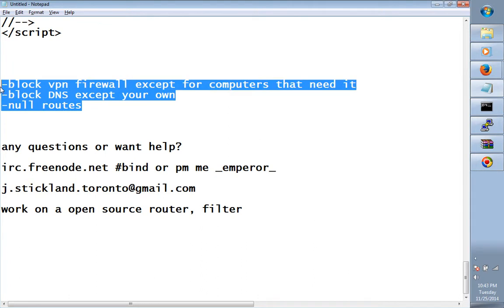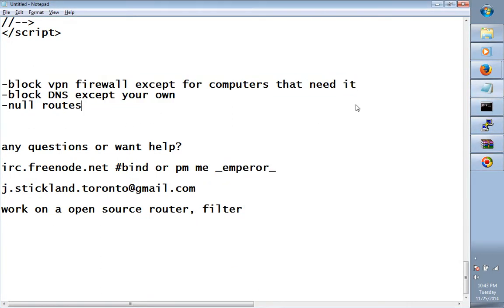But there's a few more things that you might want to consider, because kids these days, they are intelligent. You know, they know computers very well. So you'd want to configure your firewall, okay? To block VPN, except for the computers in your household that actually need it. You want to block DNS, except your own, so you don't want them speaking to third-party DNS servers. You only want your DNS server to have DNS access.